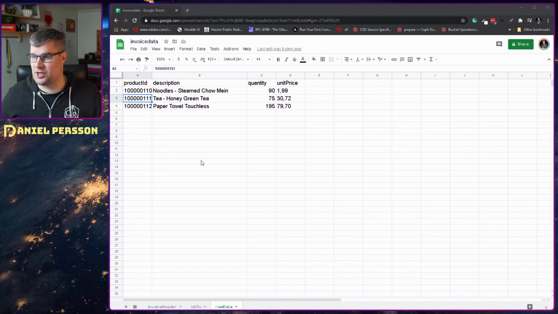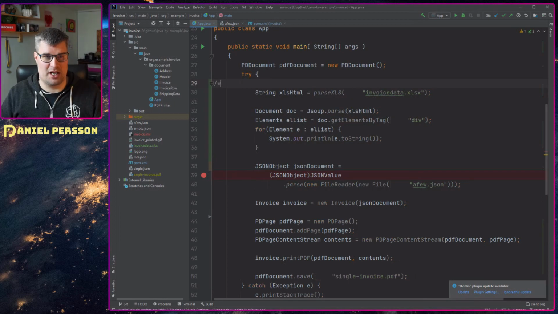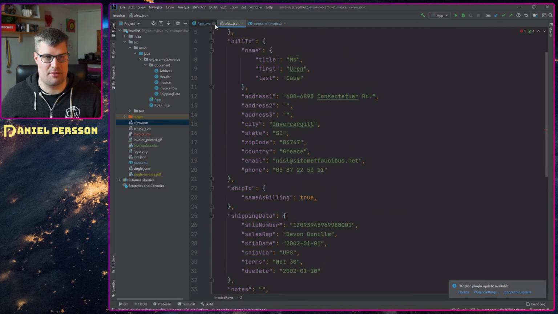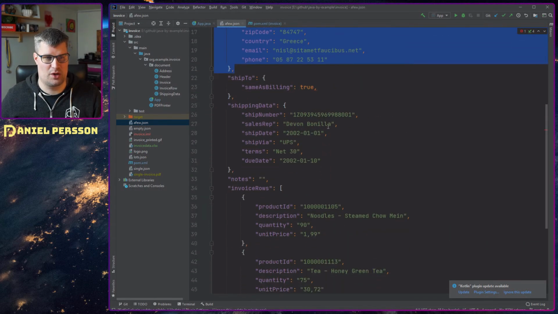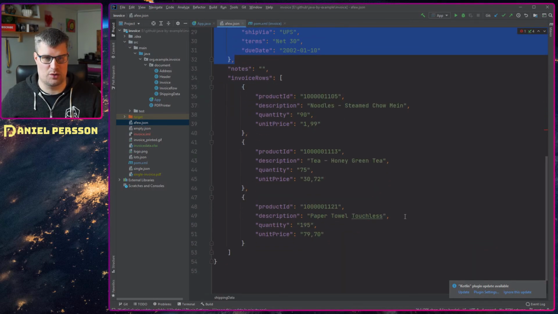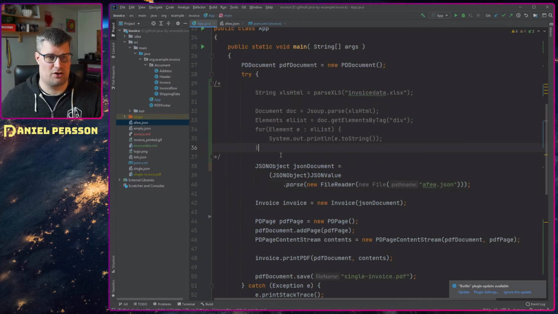So if we switch over to the code editor here, you see that I have a little bit of code in the beginning here that actually does the reading. But beforehand, I have this JSON document that I read in, and we can look at it. It's very short here. We have the same kind of information. We had some bill to, we had some ship to information, shipping data, notes, and the invoice rows. So it's very similar to what we are doing now, but we are doing it with an Excel sheet instead. So let's switch over here.